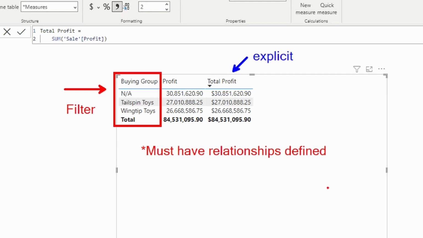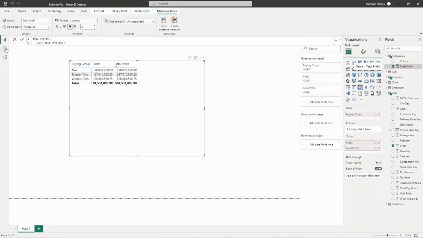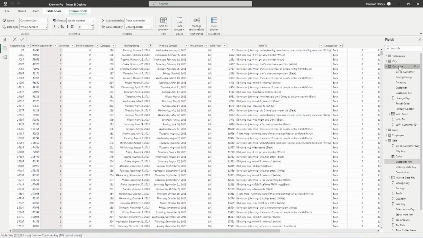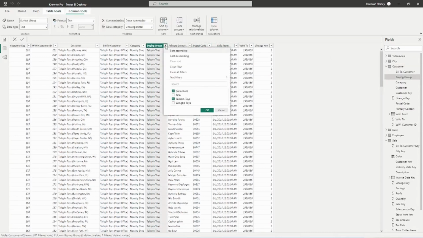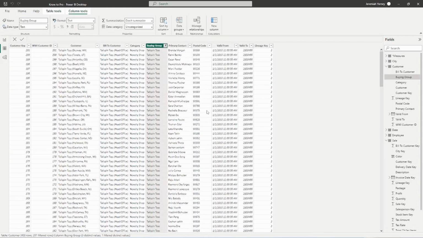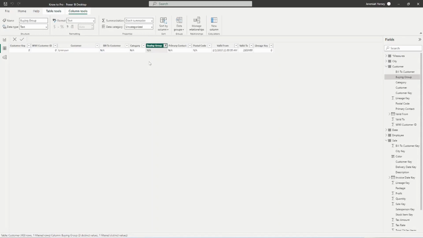Okay, so let me show you how this works. Let's take the buying group NA here. We're going to go over to our data view, and we're going to go to our customer table, and look at this buying group here. I'm going to filter down my buying group to just NA. Once again, this is in the customer table, the buying group column. What you're going to notice is that the customer key over here is defined as 0. That is the only value associated with buying group NA.